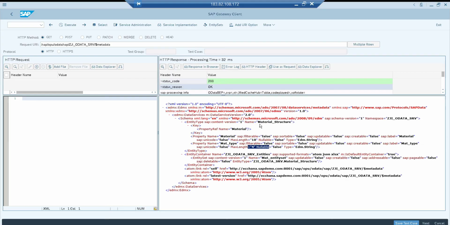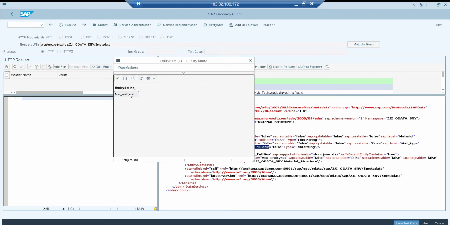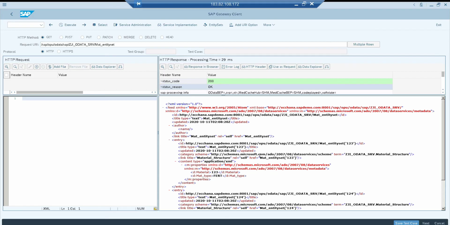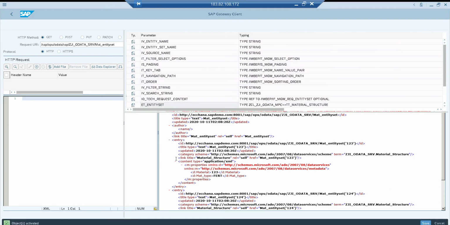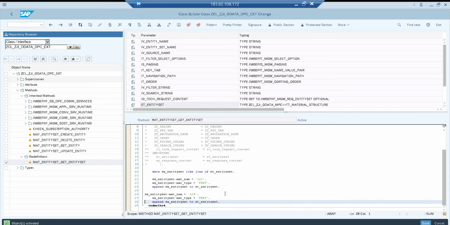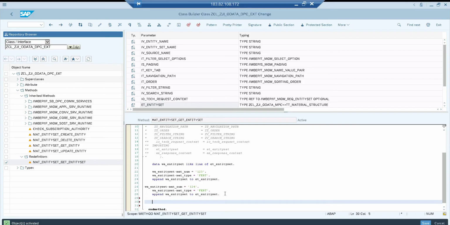Okay. So here, this is one material structure. So it shows I have only one as of now, one entity type and one entity set. So it shows only one. If it is more, it will display everything over here. Okay. So this is one part. And if I go to entity set, it has only two data. Now I'm going to write a small simple select query in my DPC extension class along with the existing record. We'll see how it reflects.